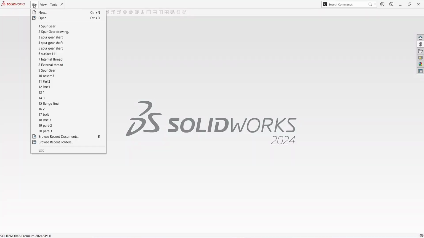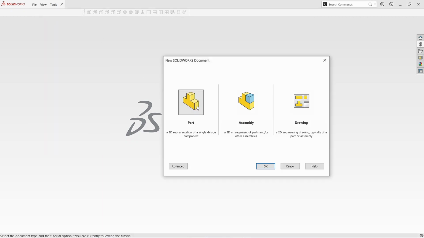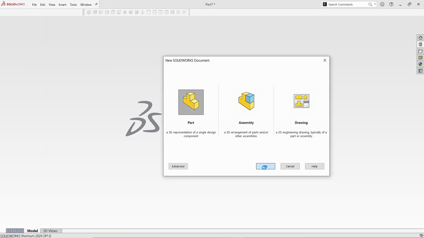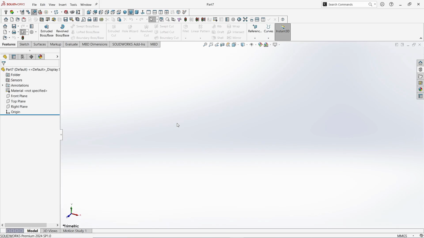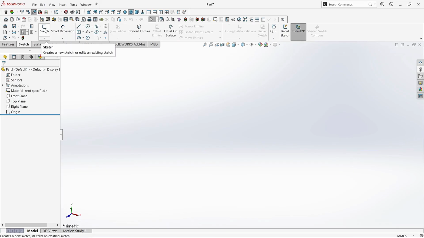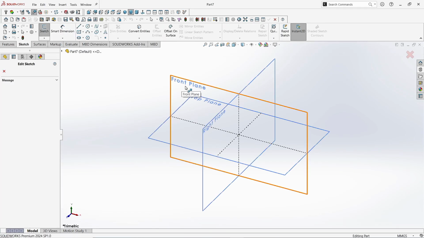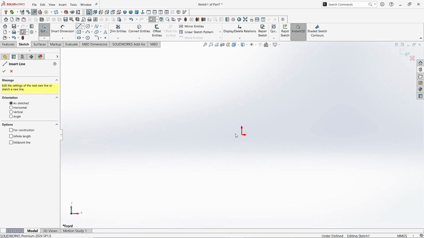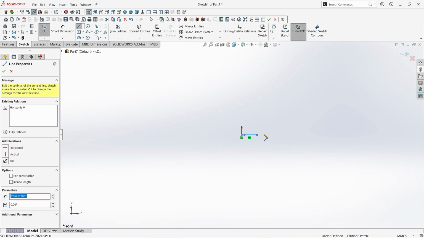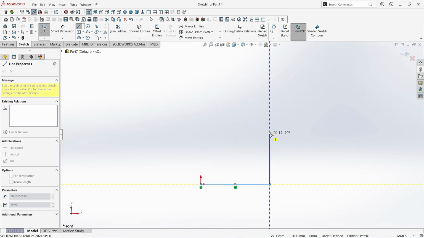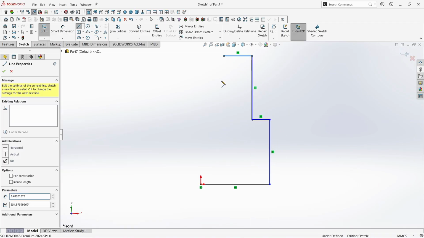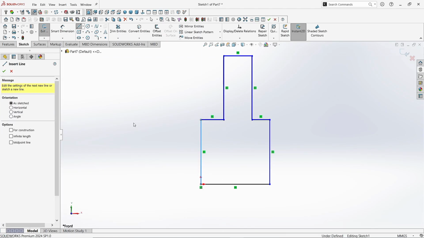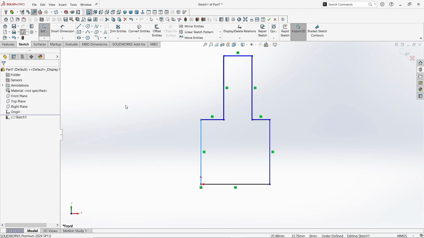Go to the File menu. Click New. Click on Part and click OK. Now go to the Sketch, click on Sketch. Choose the front plane. Take the Line command. Start the sketch from the origin. First, draw the sketch roughly and later give it dimensions. Here we see we have created the sketch. Click OK. Again click OK to finish the command.